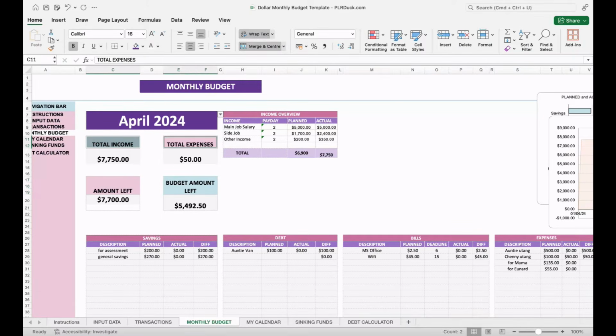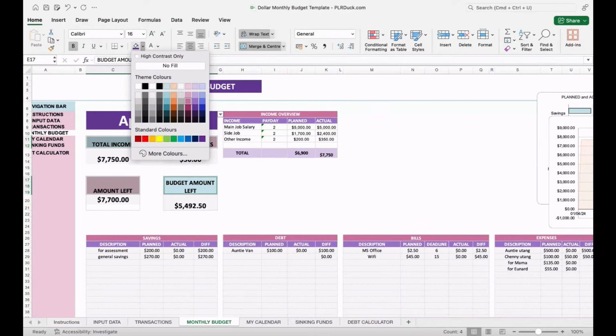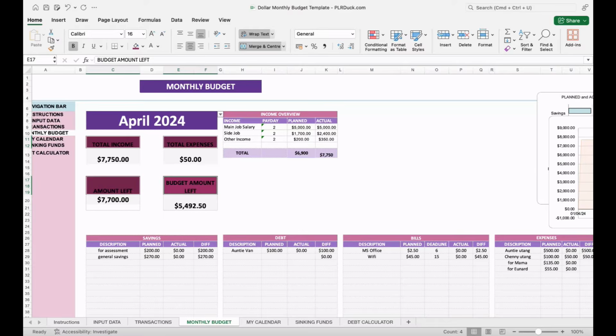I'll select all these things together and do the formatting for this. Let's fill this with this darker color over here, and have the text in white color. Let's have this center aligned over here. Okay, so this is going to be the color. For the cells below, we can also fill the color.